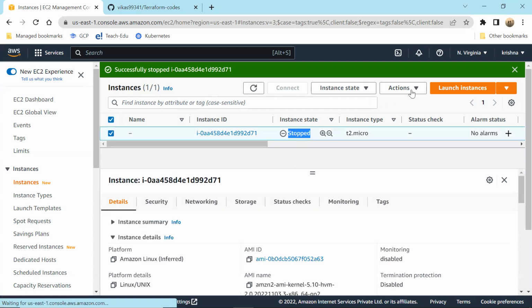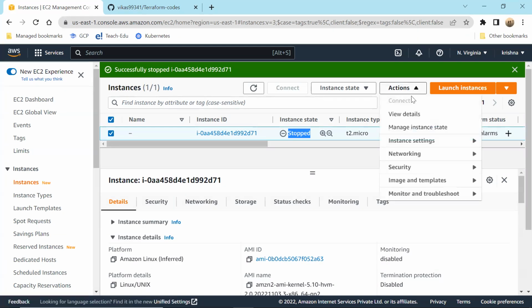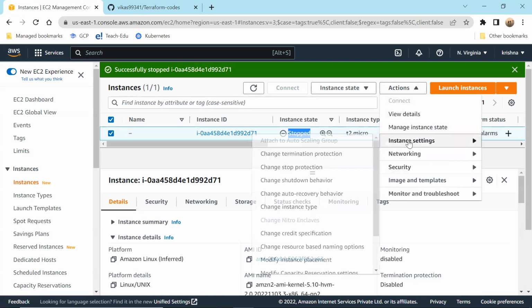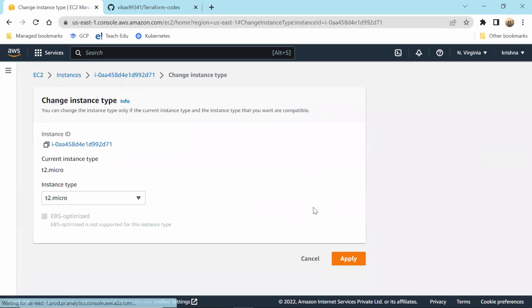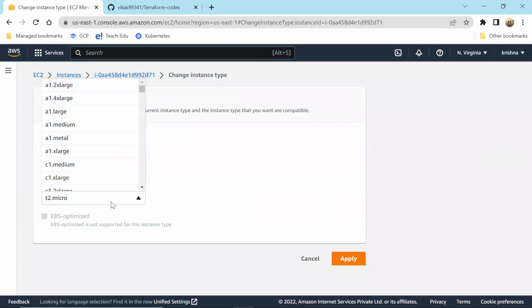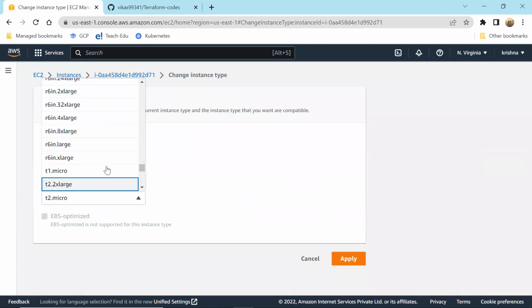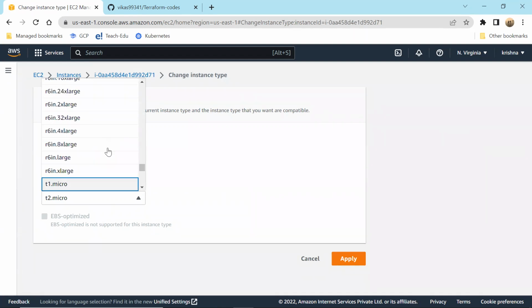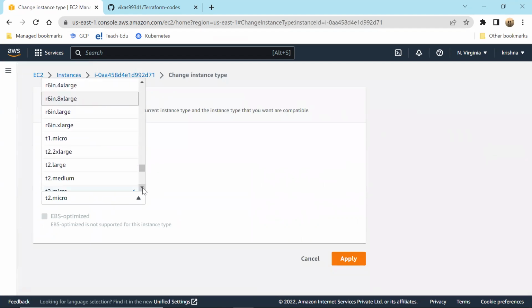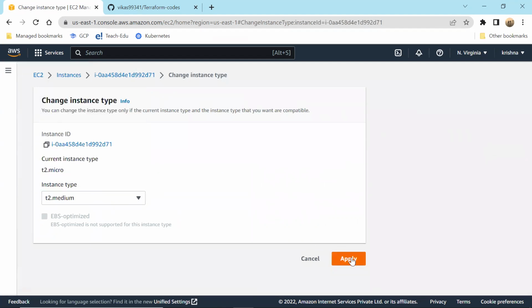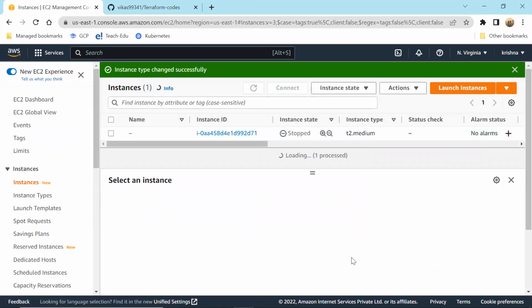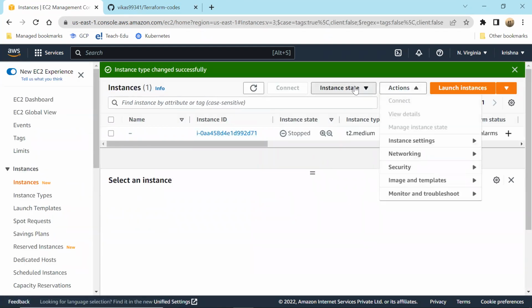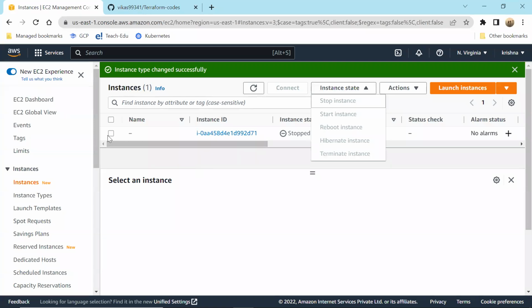Now what I'm going to do is I'm going to take this particular thing and change the instance setting. Instance type from T2 micro, I'm going to make it T2 medium. Apply. So this is T2 medium and I will bring it back, or I will start the instance.